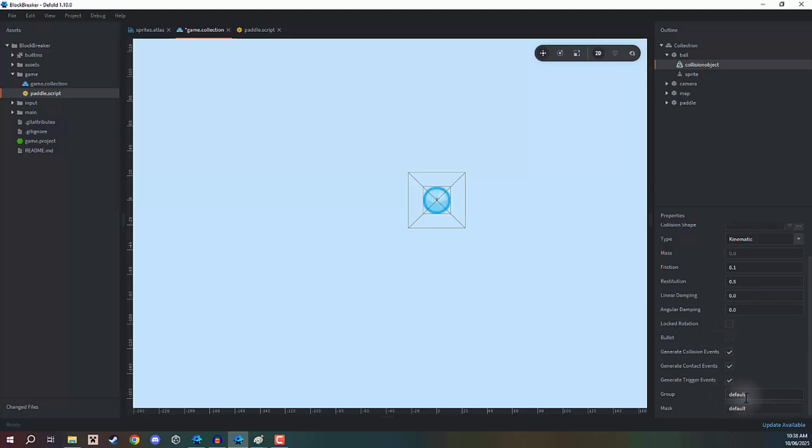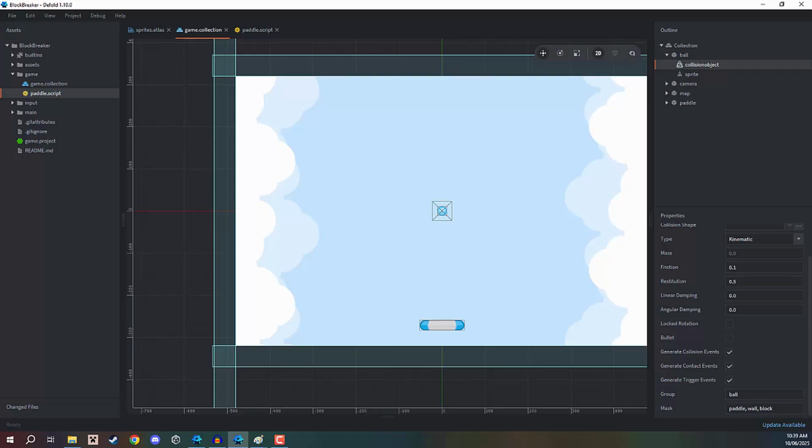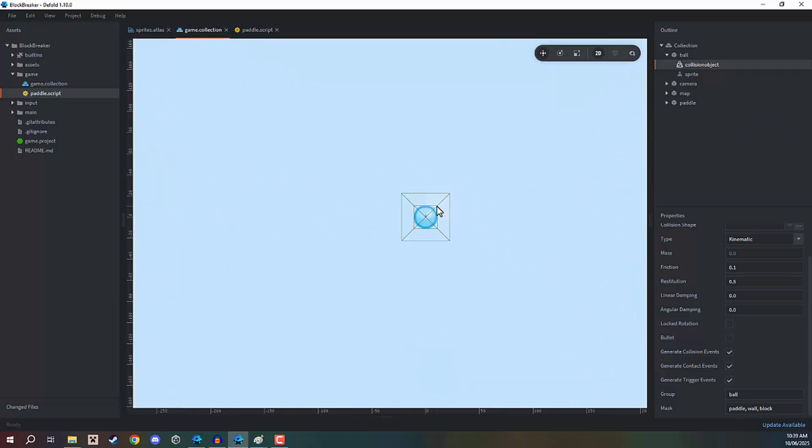And then if we go down to the group and mask, I'm going to set the group to be ball and the mask to be not one, but 3 different masks. It's going to be paddle, comma, wall, comma, block. Meaning we want the ball to be able to detect collisions with the paddle, the walls, and the blocks, which we'll be adding in later on. Okay, and that is because, of course, the ball is going to be the main interactive element of our game.